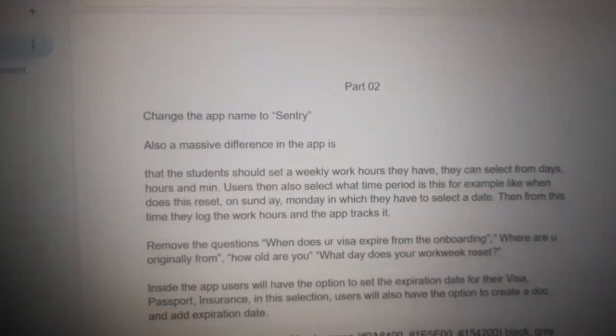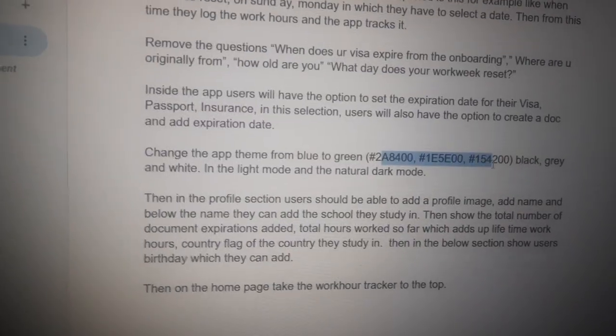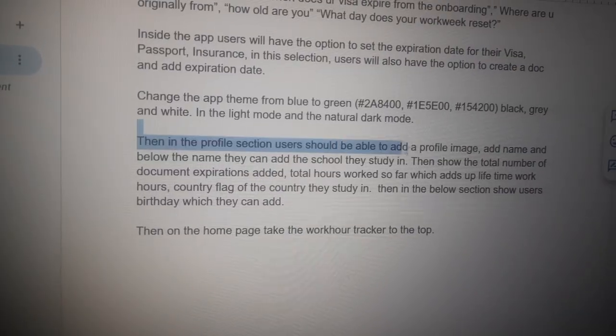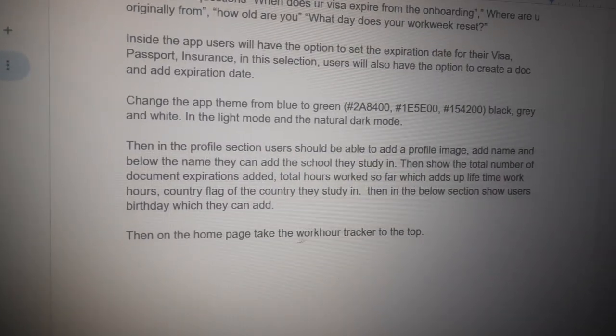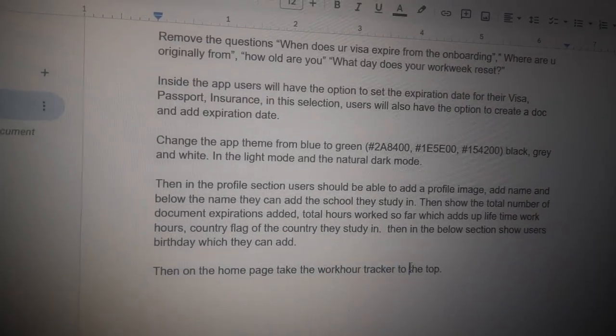Let me check. No documents yet. And now you can see in part 2, change the app theme. I just told you this. The early app theme was blue, so we changed it to these colors, which are all green. And this is the change in the profile section I told you about. And finally, on the home page, moving the work tracker to the top. I told you every single thing about those changes. So those are all the changes that I made to the app today.